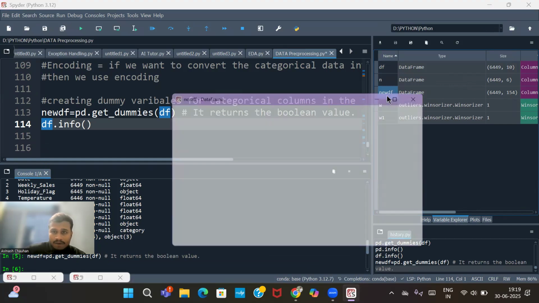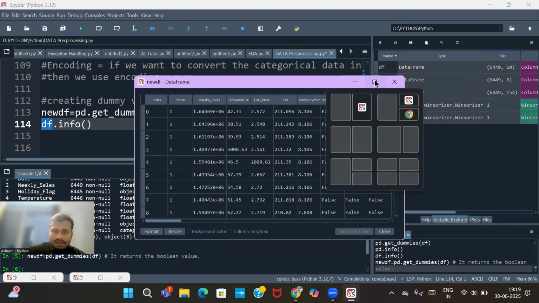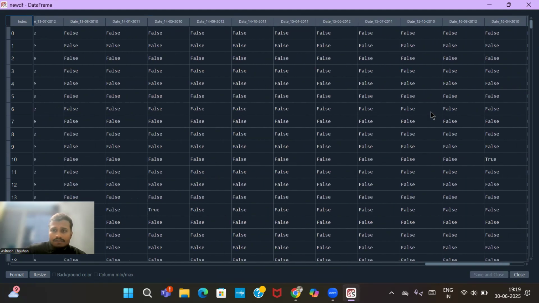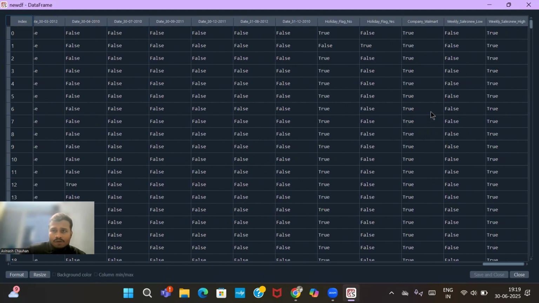And if I open my new dir and scroll to the right, you can see here holiday flag no, holiday flag yes. So these two dummy variables got created: true, false, false, true, false, true. So wherever it is true, it's true.